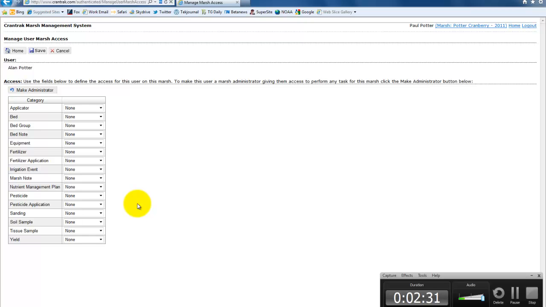If I was to just click the Save button right now with none set in any of these categories, the user wouldn't have a whole lot to do within Crantrak. They would be able to change their password, and that would be about it. So what we're going to do is go down through that list, and depending upon what you want to give this user access to, you will set that value.